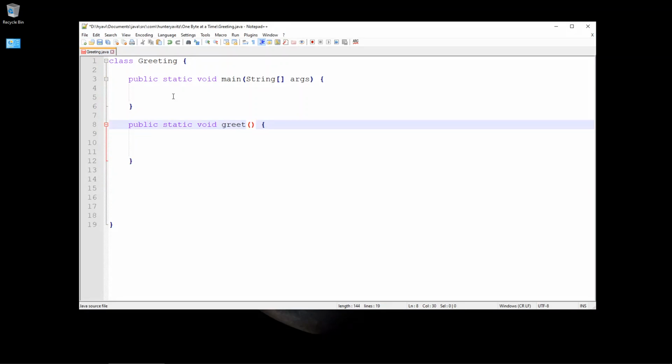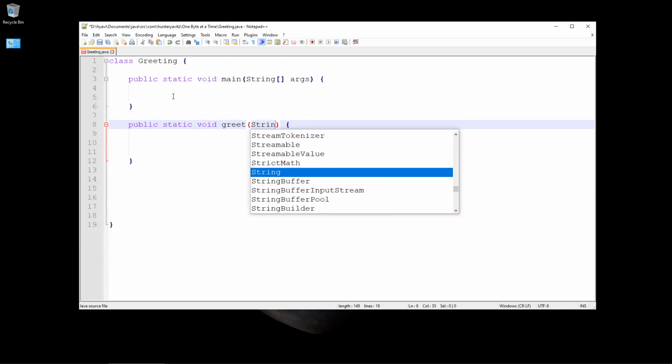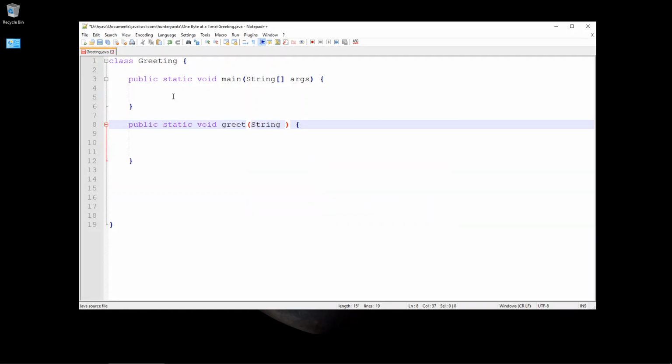And now our greet function is going to do something. It's going to greet. And it's going to do that with a string variable that we're going to call greeting. Now, since we are not sure exactly which string variable we're going to be passing through at any given time, we're going to keep it generic. And so just like the main method, we're going to say, okay, expect a string variable of some type. And throughout the body of this method, let's refer to that string variable as a greeting.